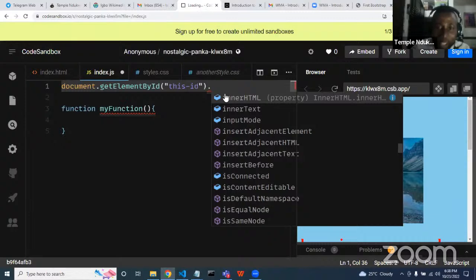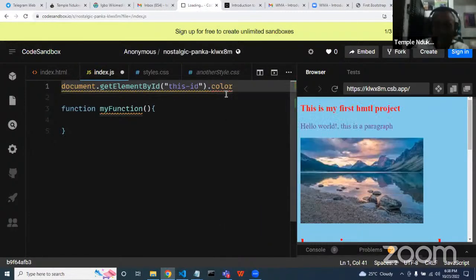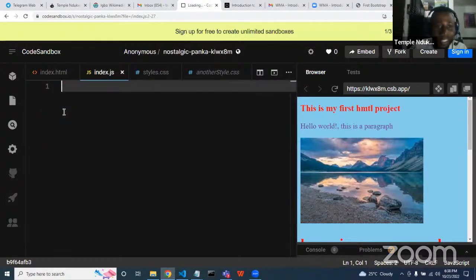So let's just say the color. You can change the color of the text from your JavaScript here. So I have less than 2 minutes. So let's take in questions. I think this is JavaScript, and I hope we have enjoyed this class. Let me quickly.